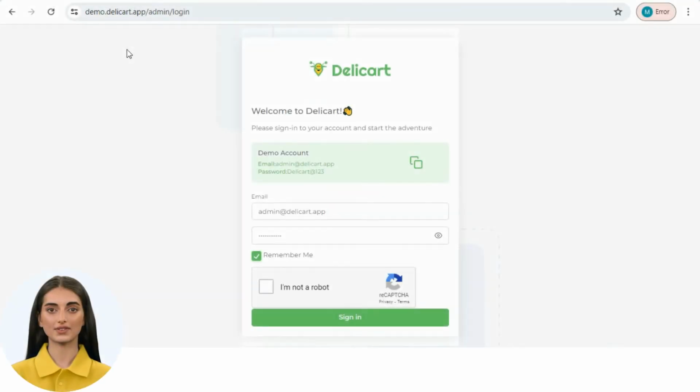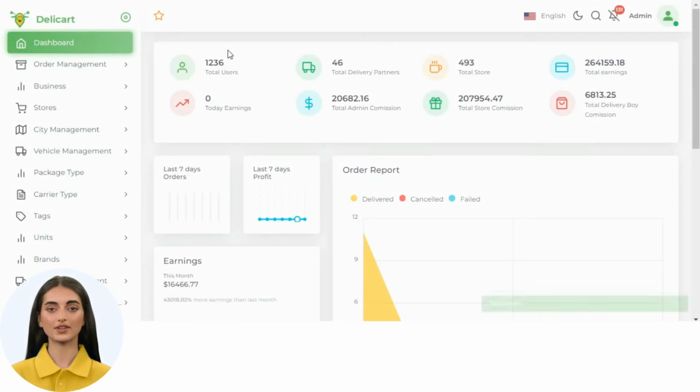To add drivers from the admin panel, you should visit the demo.delicart.app/admin website and then enter the valid credentials to log in to the site. Now we can see how to add drivers.